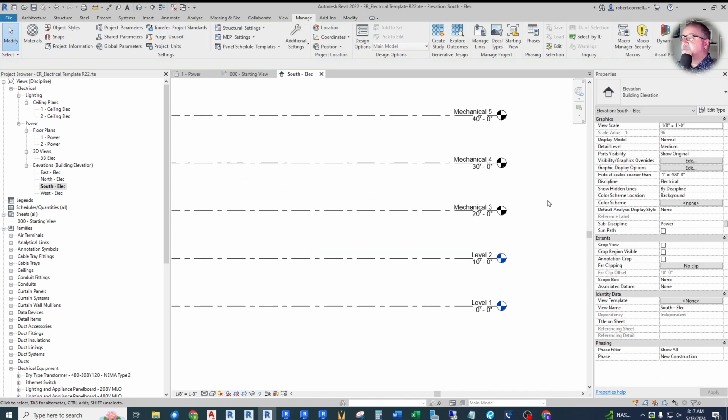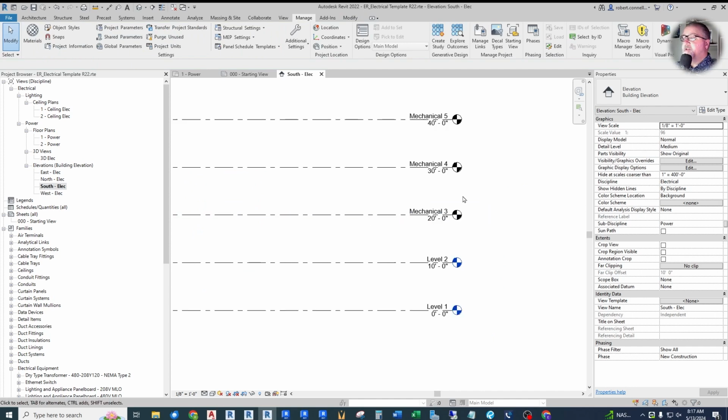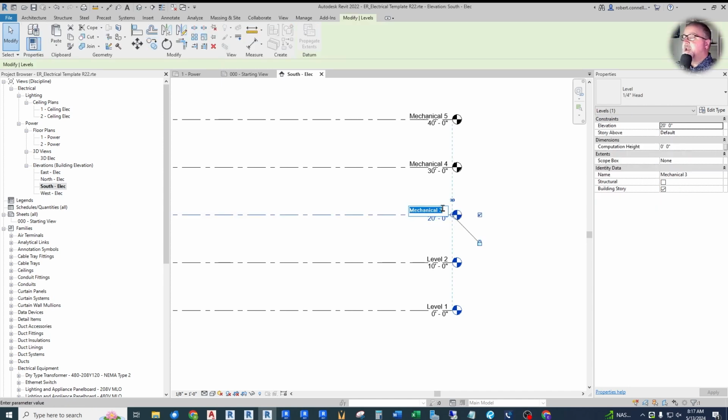And it comes up with this name. The last name that the person doing this template used was mechanical. So we're going to change this name to level 3 and level 4.